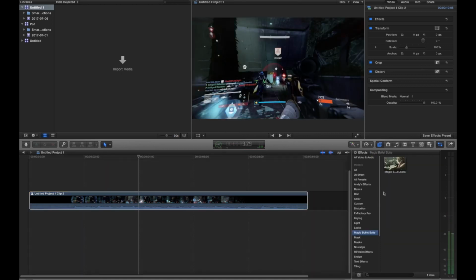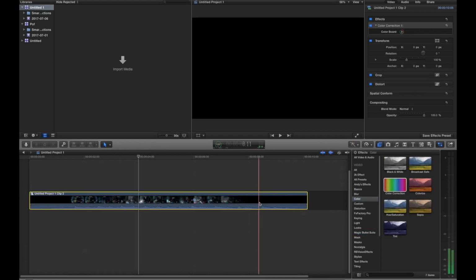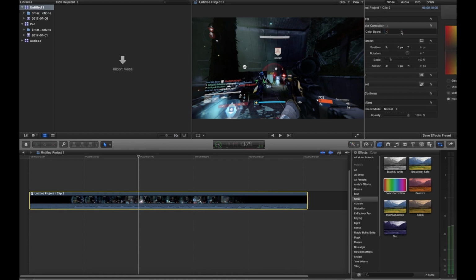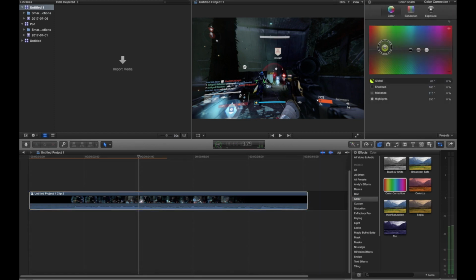Now there's multiple ways to color correct. As I said before, I use the Magic Bullet Looks plugin, and you can use that as well if you have it, but if you don't, you can go to this color thing. I'm not too familiar with it, but I know how it works, but I don't know how to work it too well. So obviously you can change the color a little bit. I don't know.